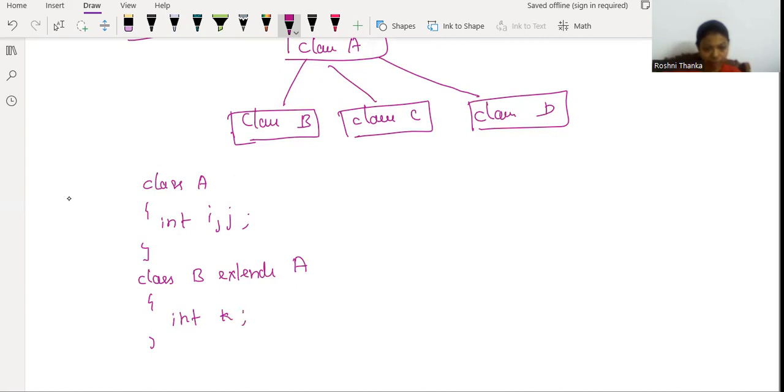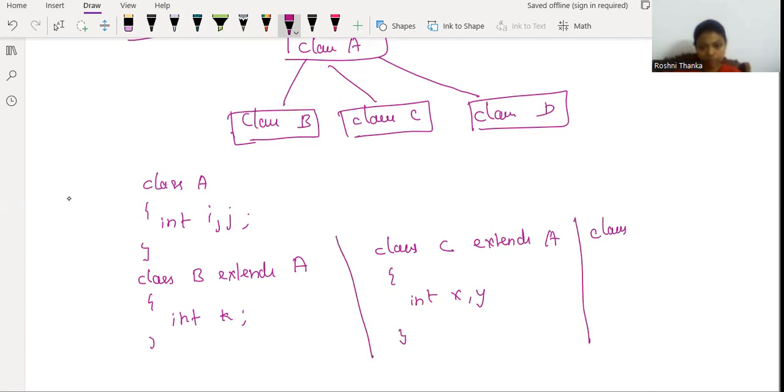And also I have another class called C, which is going to get the properties from class A. It has the properties X, Y. And I can also have another class D, which is going to use the properties from the parent class A. And it can have a property like Z.